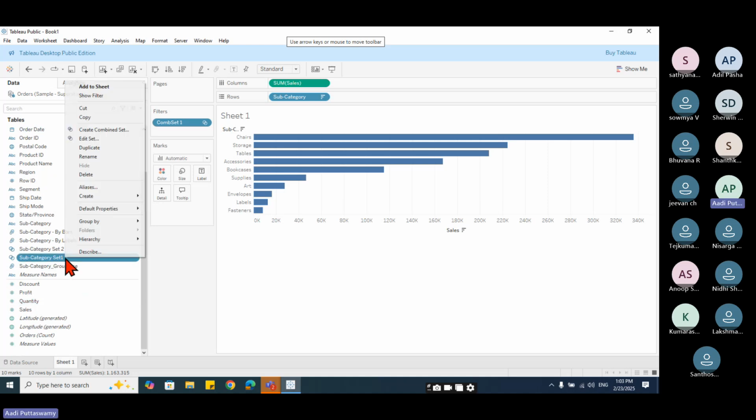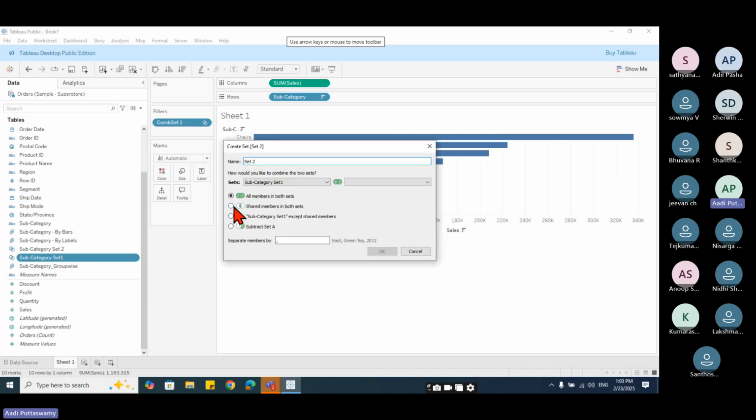Right click, combine set. Okay. This time we'll say shared members. Shared members of say set 1 and set 2. Don't select the combination set, because everything is there in that. Now I'm saying from set 1 and set 2, both I'm actually taking. Okay. Now I'm trying to get only those which are common. Only common.